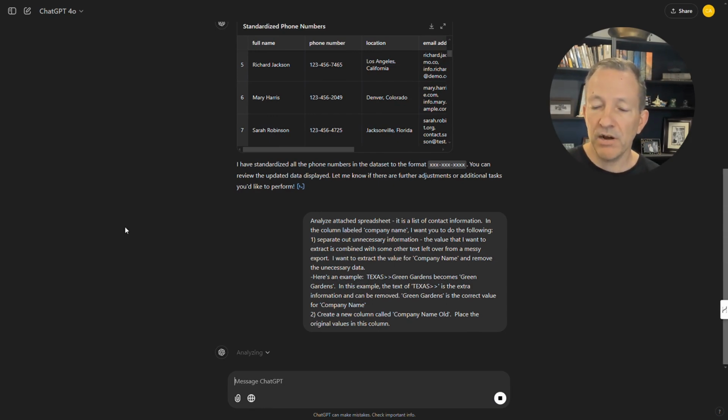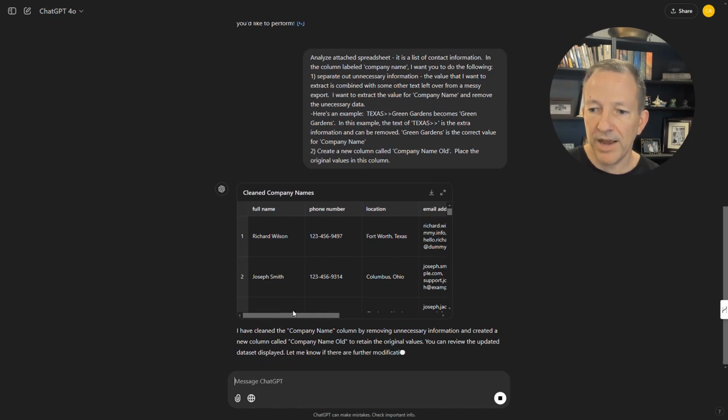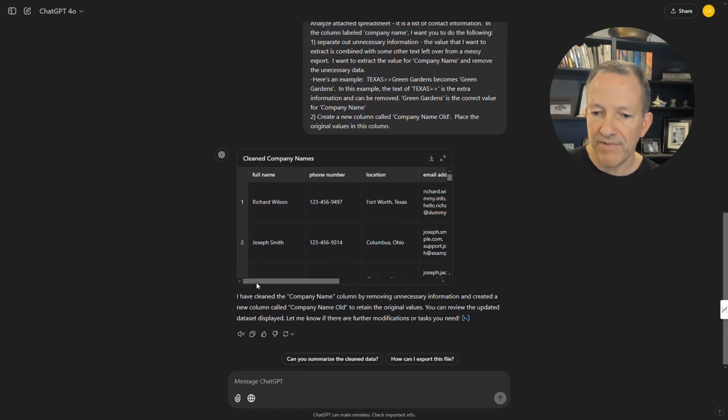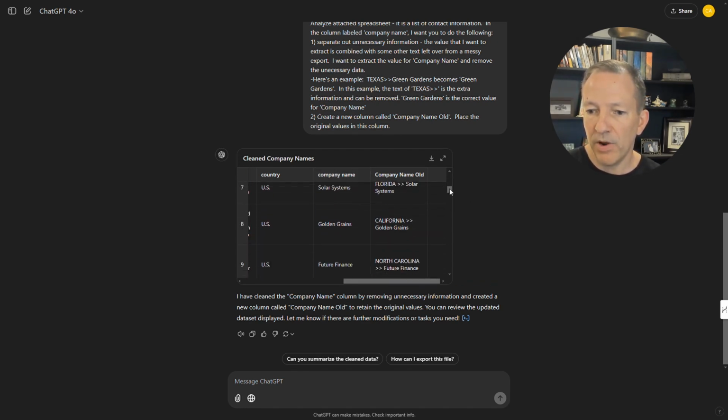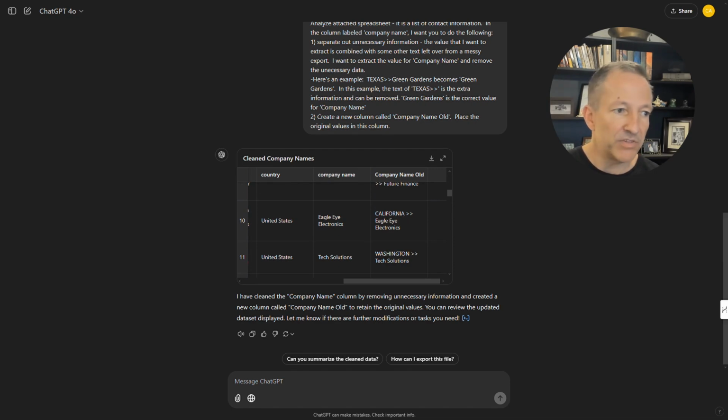So it's going to go through there and run through that whole command and clean up everything that I've asked it to do. And you can see that there's the new column with the old information. And now I've got the company name extracted just the way I want it to look. That just took a few seconds. All right, so let's move on to the next prompt.